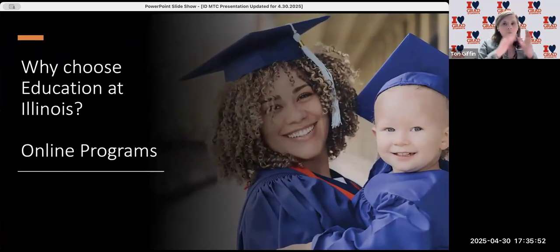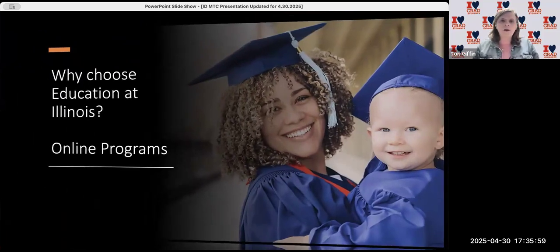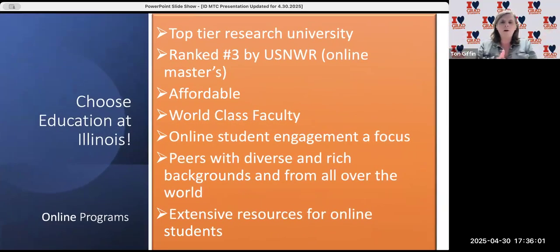And do want to quickly give some high points about the University of Illinois and online programs. Before we get into the questions, we are a top-tier research university. We are currently ranked number 3 by U.S. News and World Report for our master's program, which this certificate program does stack into. We are ranked high in affordability. We have world-class faculty. You've been able to meet one of them today with us all, and you do have access to others through recordings and things like that, as Professor Carolina has mentioned.